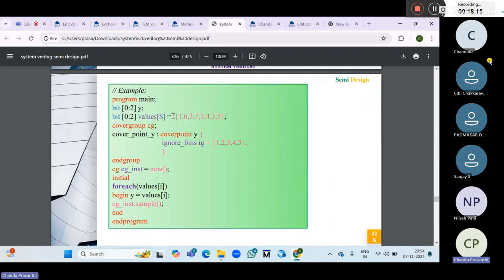Okay. Here all possible combinations are 0 to 7. That means 0 down to 2, 3 between, so total 8 combinations. 8 combinations means 0 to 7. Okay. In that 0 to 7, 5 combinations are ignored.